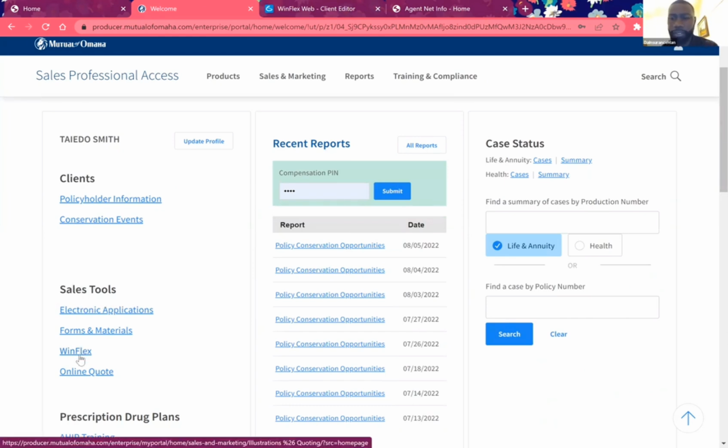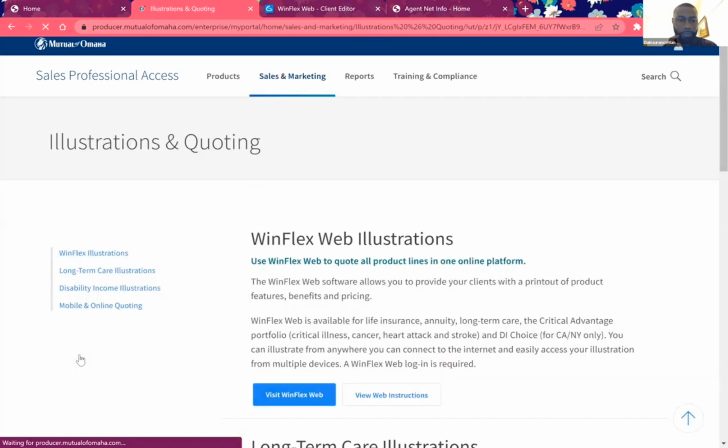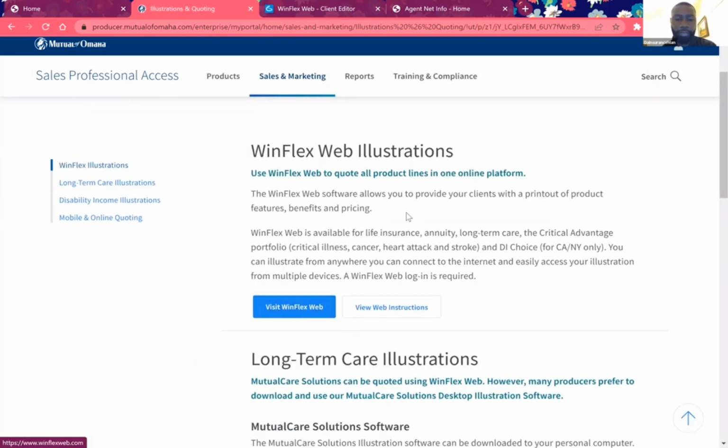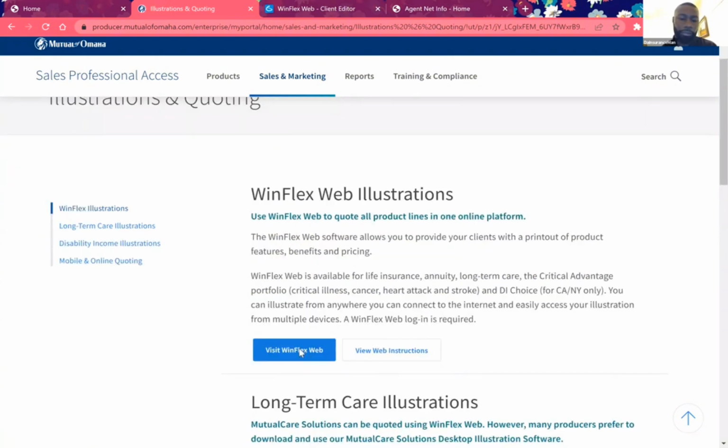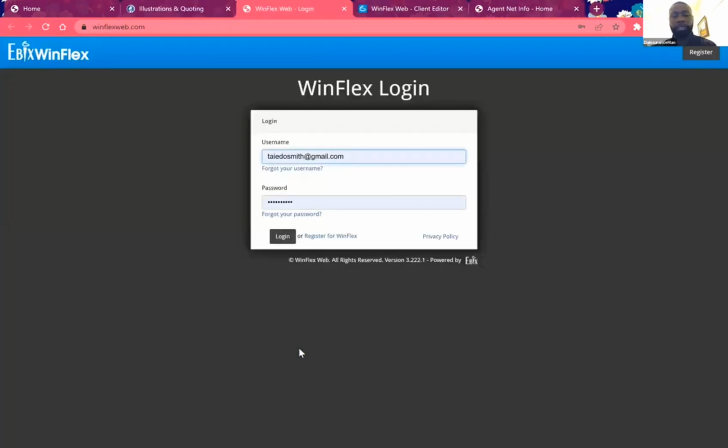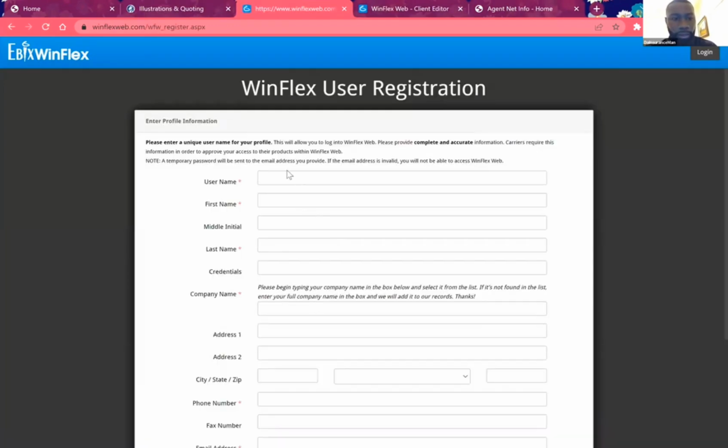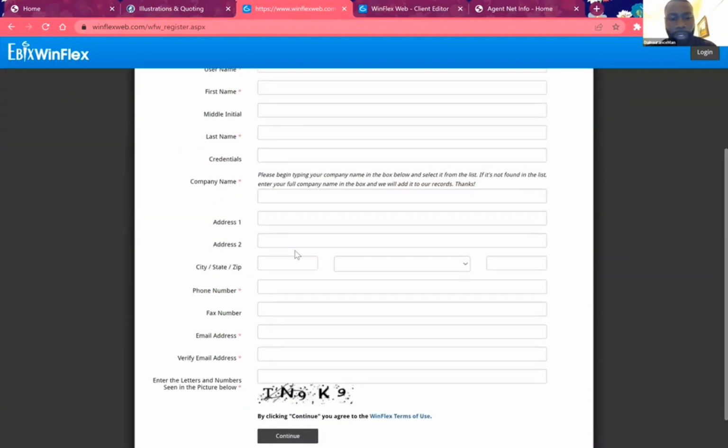You can get a basic EasySolve quote, but for clients who want to maximize their returns, that won't be good enough. So we'll hit WinFlex here, and you can hit Visit WinFlex Web. They used to have a desktop version, but hit Visit WinFlex Web here. If it's your first time, you'll want to hit Register for WinFlex. You'll create a username and put in your first name, last name, and company name. This is just your profile, so when you do illustrations, this information will be what's listed on the actual illustration for the client.